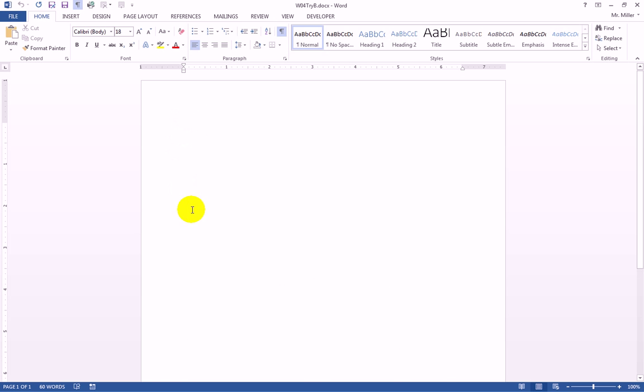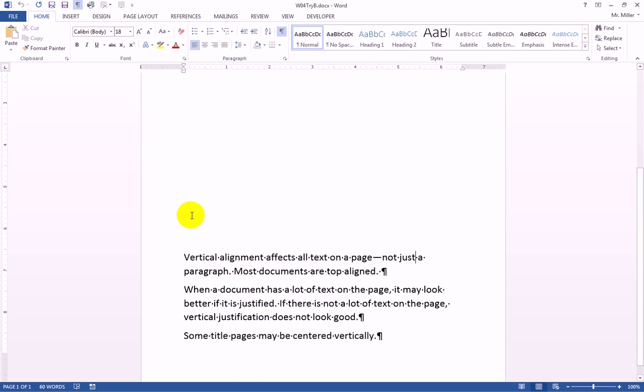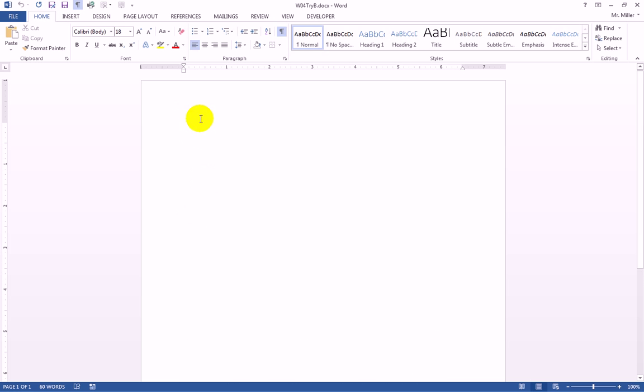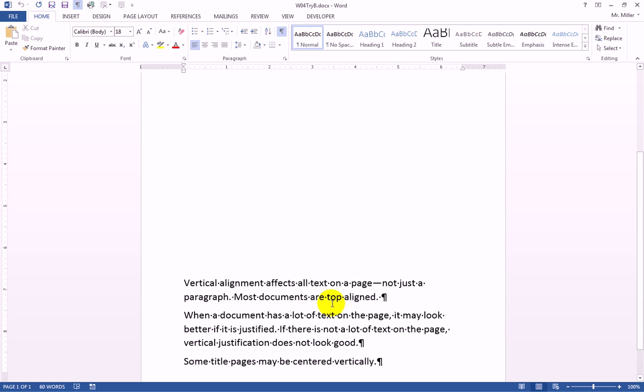If you turn on your Show Hide, you will see some paragraph symbols down here. Notice there's no paragraph symbols coming down the page. That means somebody did not press enter a bunch of times in order to get the text to the bottom of the page. It's actually aligned to the bottom of the page.